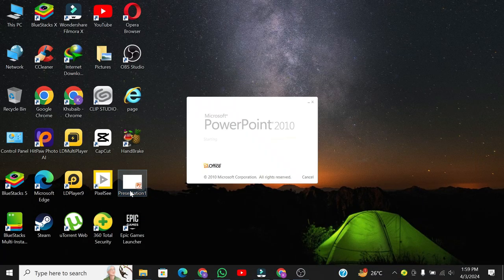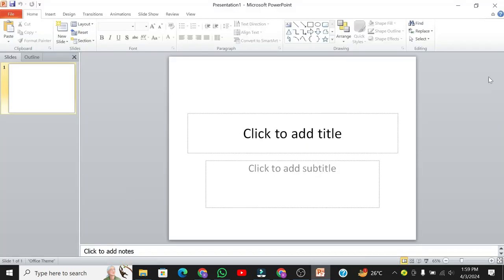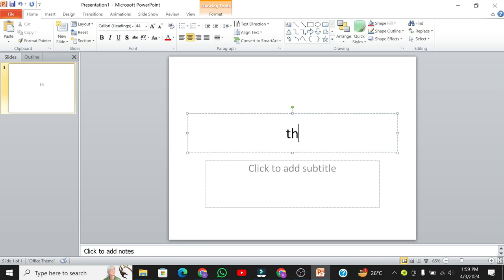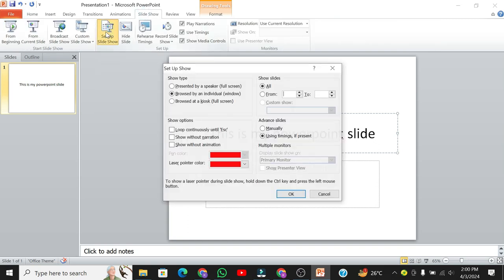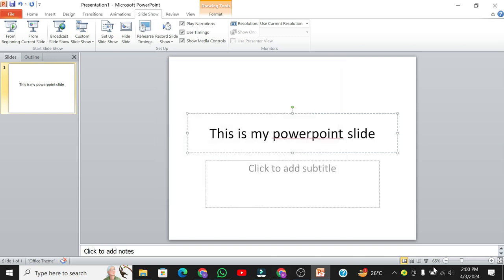Next, open up the PowerPoint file you wish to display within OBS Studio. For a smoother experience, it's recommended to set up a slideshow using individual windows. You can do this by selecting the Slideshow tab and then clicking on Set Up Slideshow. Choose the option for Browsed by an Individual Window and click OK. Now, you can start showing your slides, just like this.